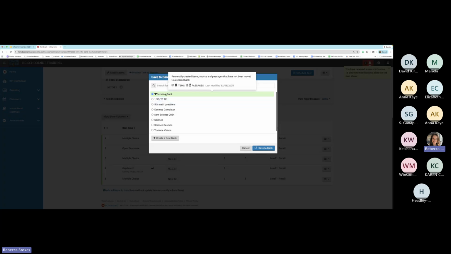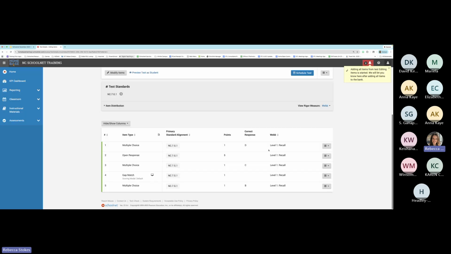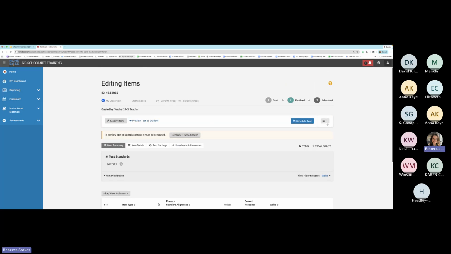So I'm going to click Add All Items to Item Bank, Personal Bank, click Save to Bank. And now those 2 questions that I just changed are now in my item bank, and I can delete this test out because I'm not giving it to my students. It was just to be able to edit these items, okay?